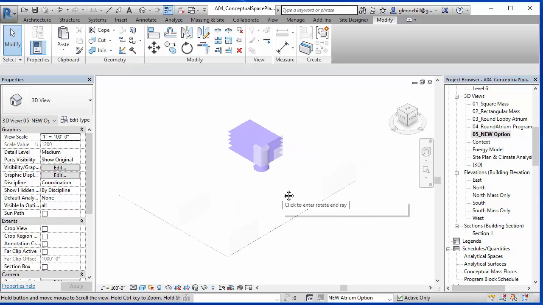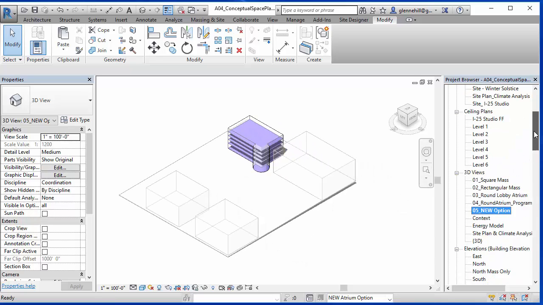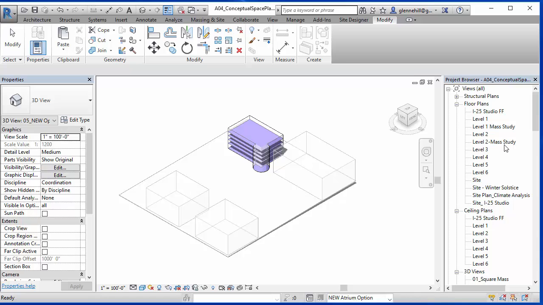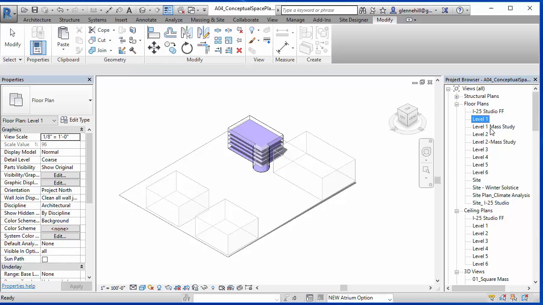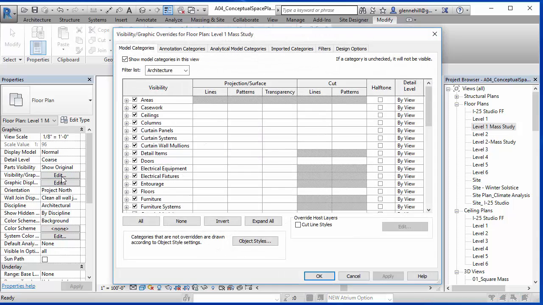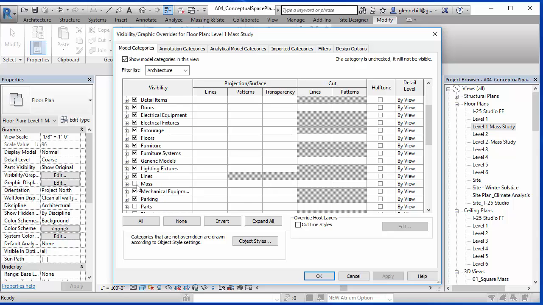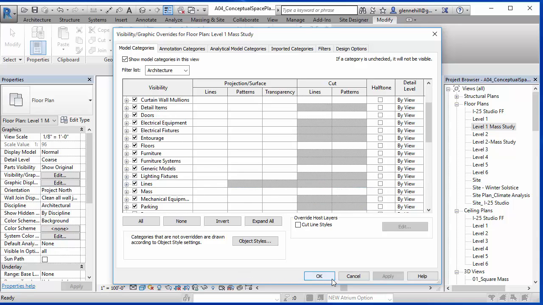The other thing I'm going to set up is some views to look at this on the first level and second level, because when I place these space planning blocks, the spaces are going to be different on different floors, and therefore I'm going to need access to, in a sense, mass floor plans. And so you'll see what I did is I just duplicated these views, but then I came in and made sure masses was turned on. So I need to make sure masses is applied.